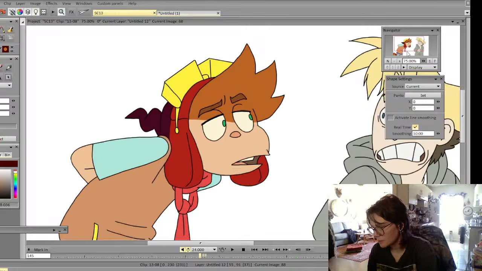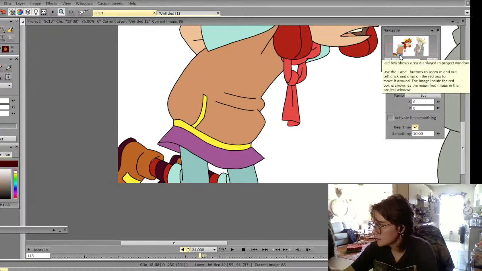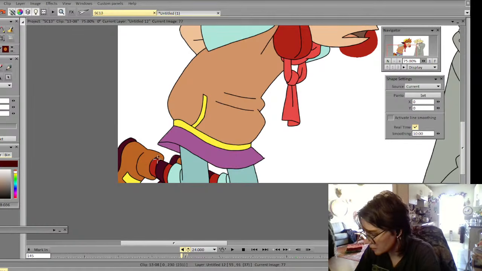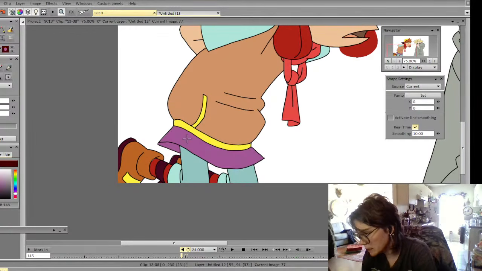Oh god, I just noticed some shit that's standing out. So much stuff is messed up.